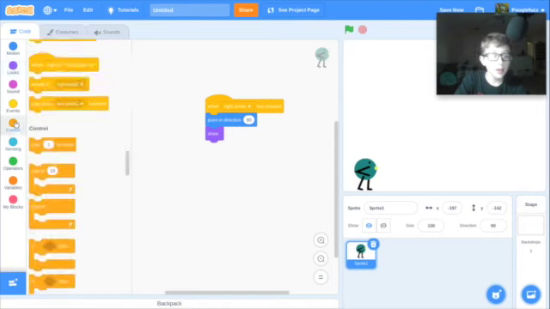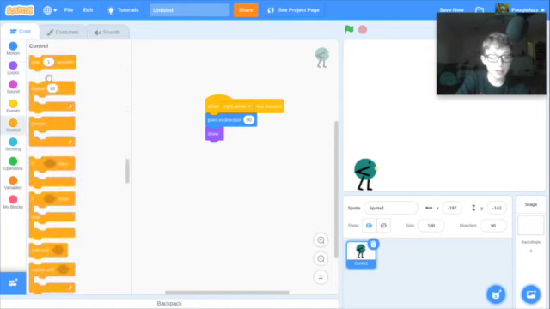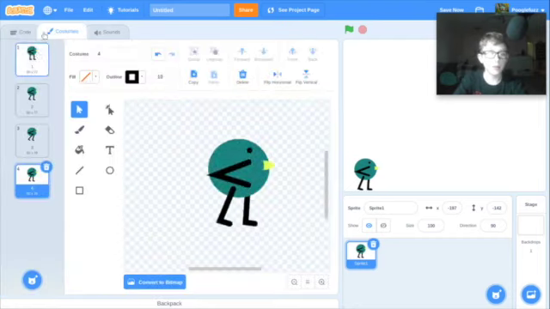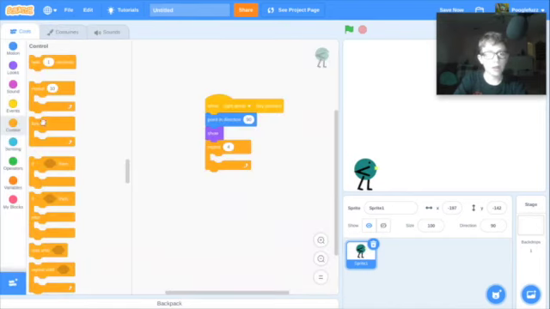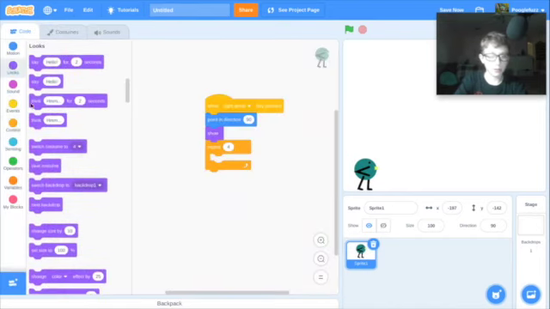And then you're going to want to grab a repeat in the control section. I know I'm going a little bit fast. Pause if you need to see what I'm doing right here. You're going to want to set this to 4. Depending on how many characters you have, or costumes, as Scratch calls it, that's going to be the number of times you repeat it. I have 4, so I'm repeating it 4 times.